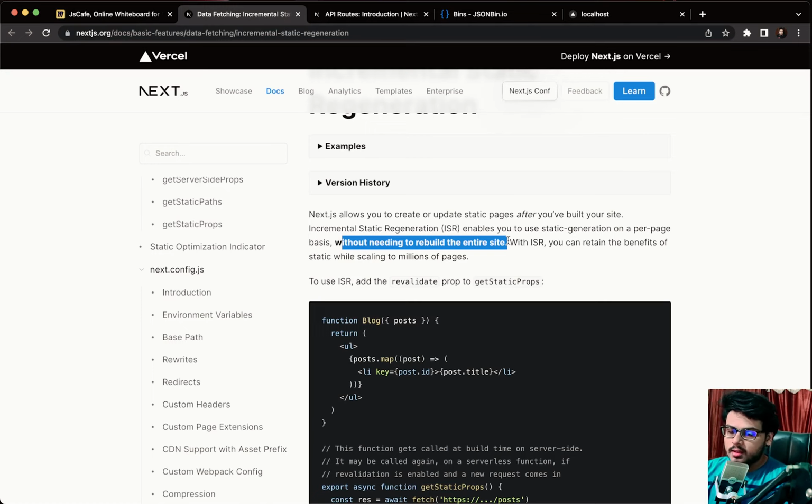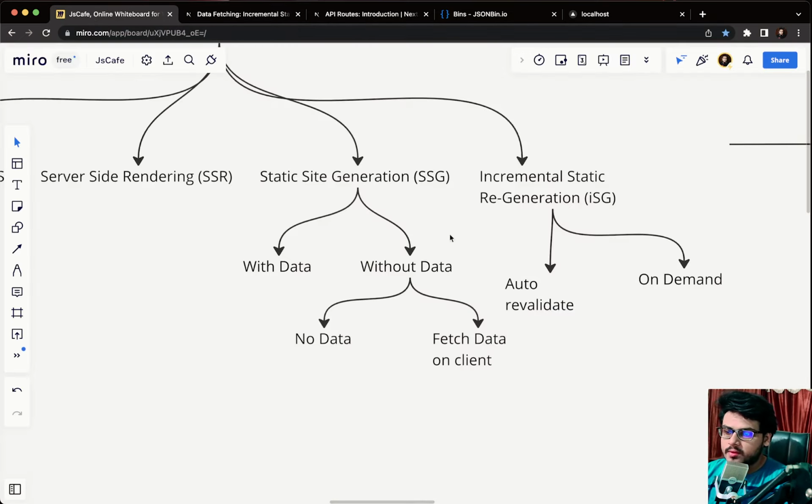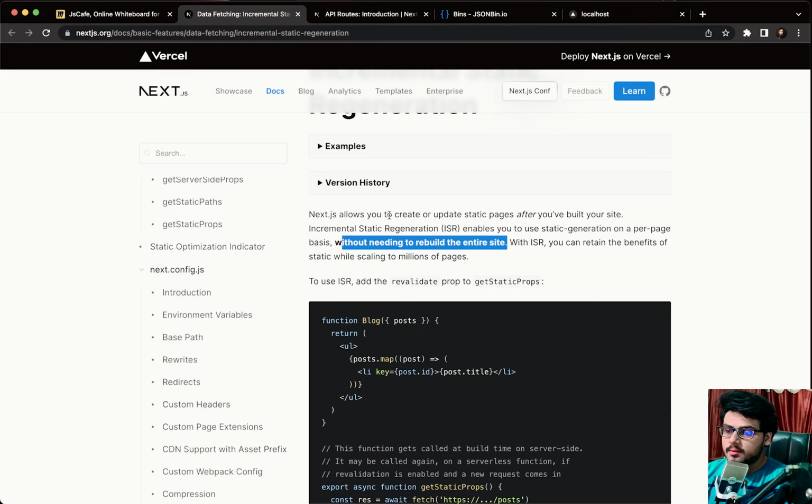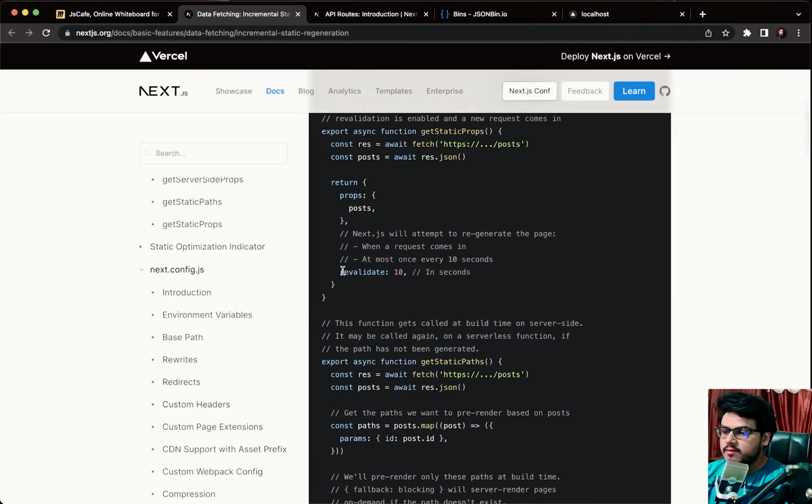In the previous video where we were discussing SSG, we talked about how whenever there is even a small change of data, you have to create a build of the entire site, and that is a time-taking process. So to avoid that hassle, ISR came into the picture with a feature of revalidation.